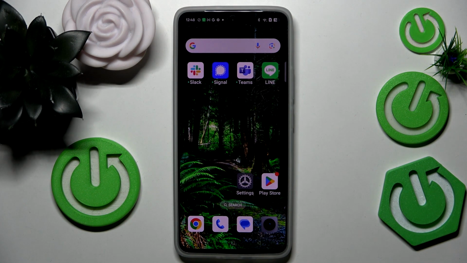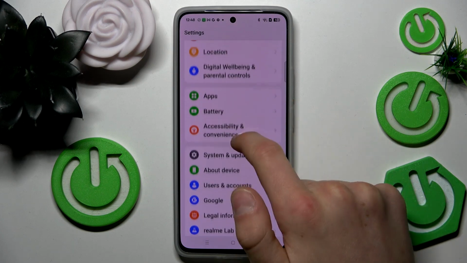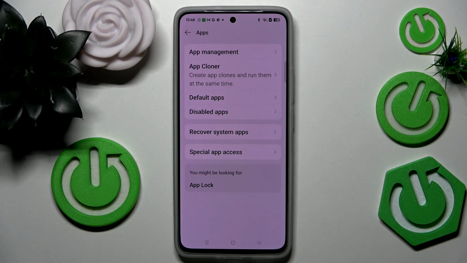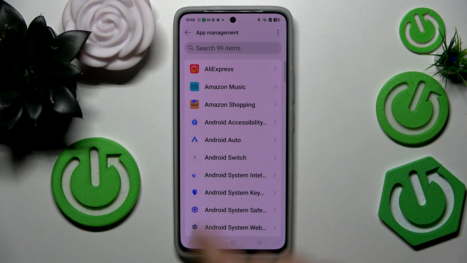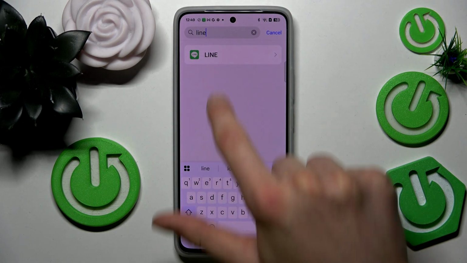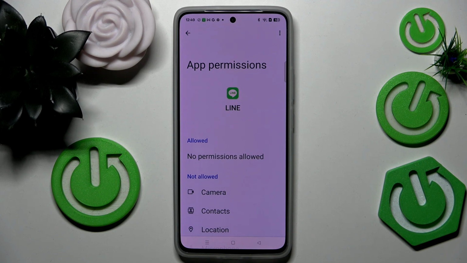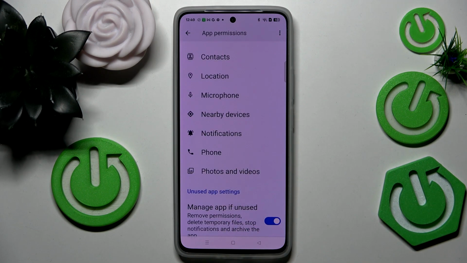So, the first way is to go to settings, scroll down, go to the apps management. Go up here, search for your Line app right here, open permissions, and maybe you just need to allow the permissions that are not allowed. After this, there shouldn't be any issues.